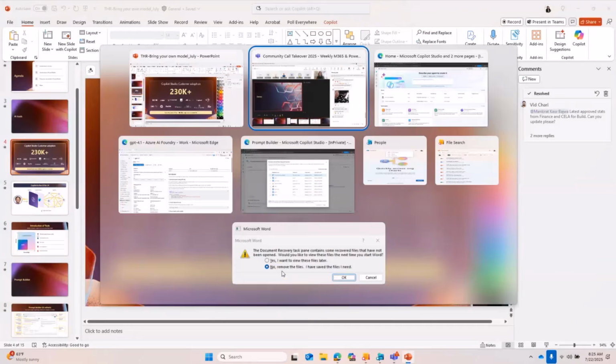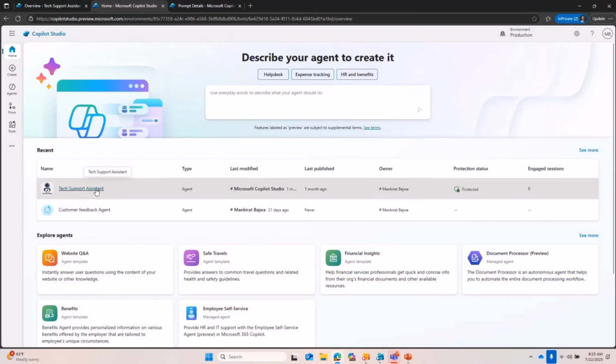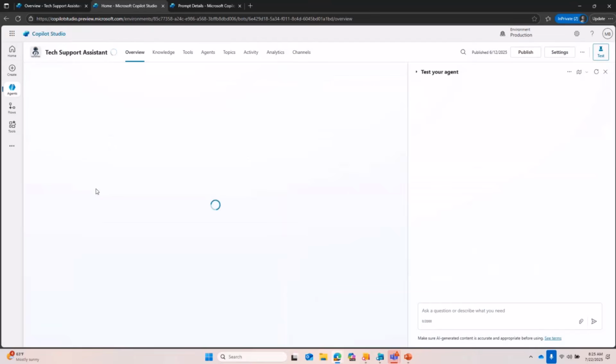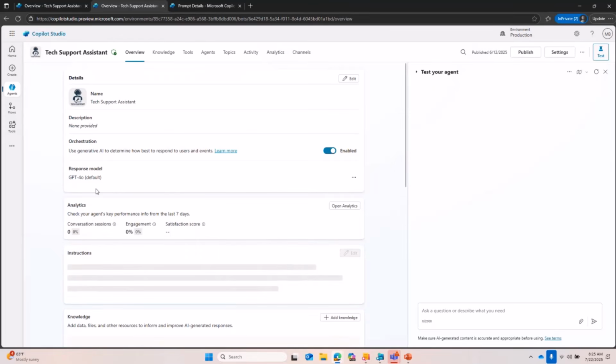Cool. So let's go ahead and go over here. Right now I'm in preview, so you have access to it already because we are in public preview as of today. This is my agent called Tech Support Assistant. We all struggle with these issues, like, oh, my Outlook is not working, or my Teams is not working. Something's going wrong, and you just don't know how to get started.